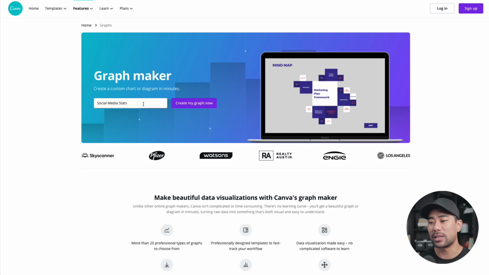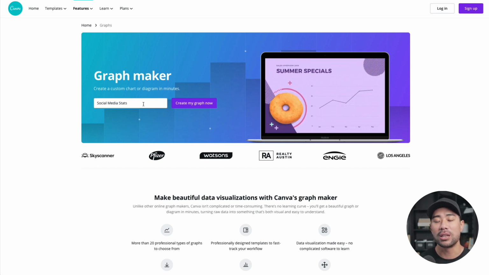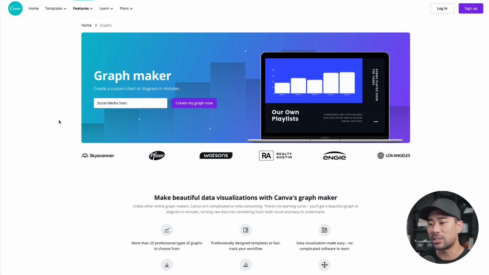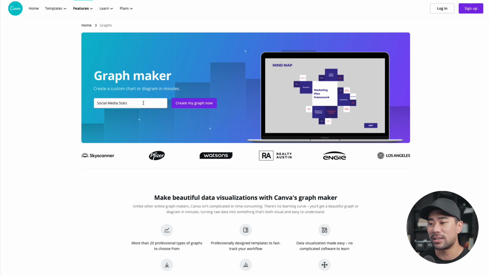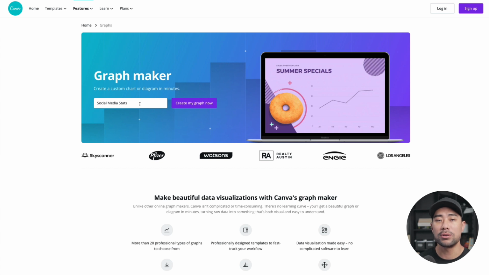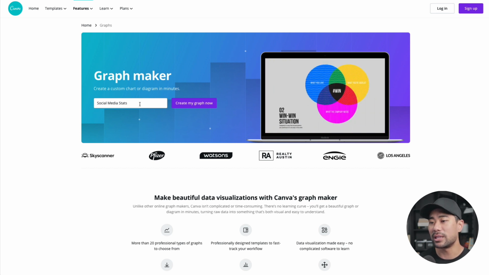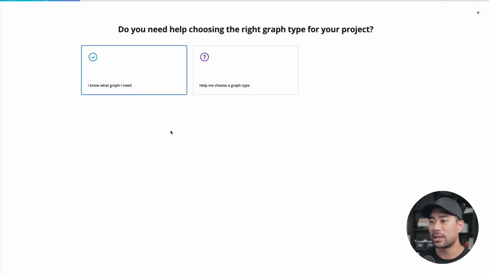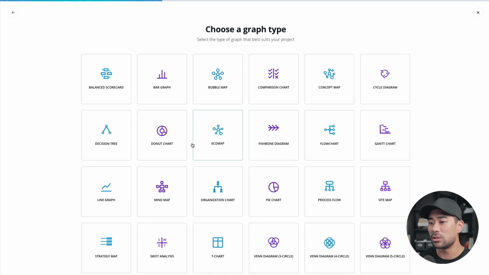But with Canva's Graph Maker, you'll be able to make all sorts of graphs such as line graphs, pie charts, and even mind maps. So simply go to canva.com/graphs and you'll see this Graph Maker. Enter your graph title. I'll call this social media stats. So if you're doing some type of research or you're preparing a keynote, then this Graph Maker will be handy. So let's say social media stats. I'll create my graph now. And then it says, do you need help choosing the right graph type for your project? I'll just choose, I know what graph I need. And from here, you can choose from a vast variety of graphs, such as bar graphs, bubble maps.